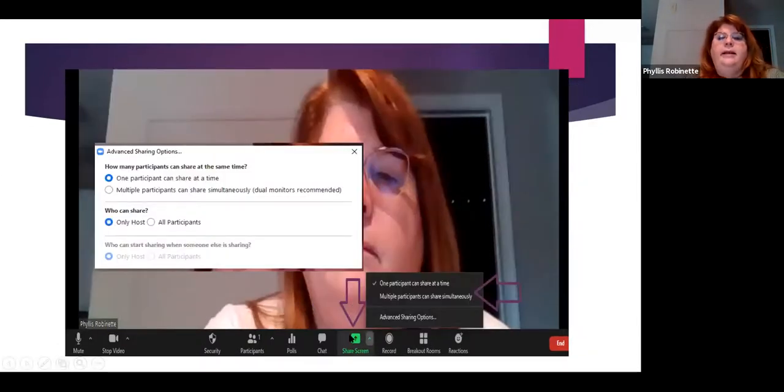Advanced settings is the next one for sharing your screen. On the bottom, you see that green box that says share the screen, and we're going to practice this in a minute. It says only one person can share at a time. Here's a second button that says allow participants to share at the same time.